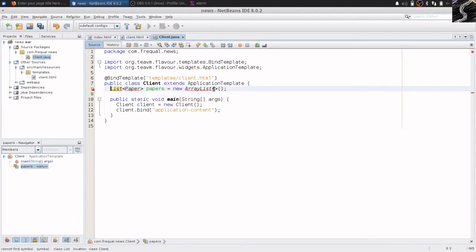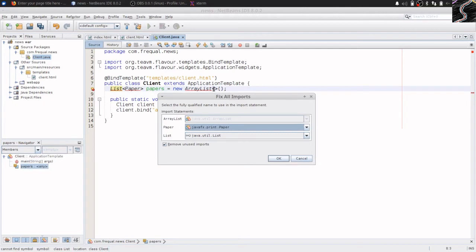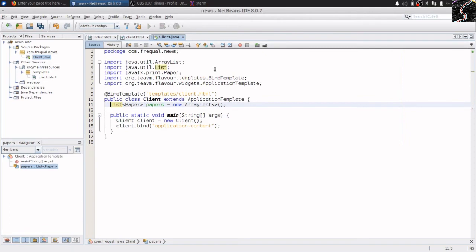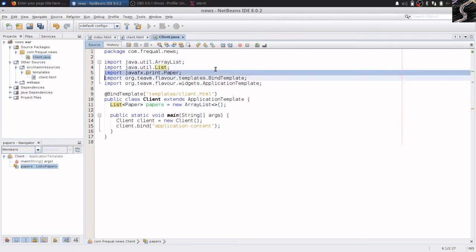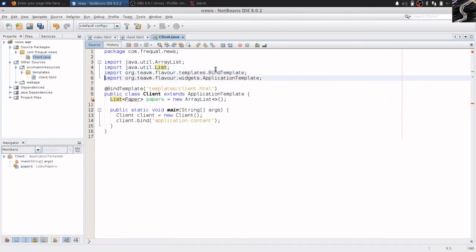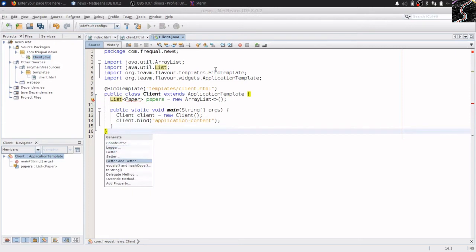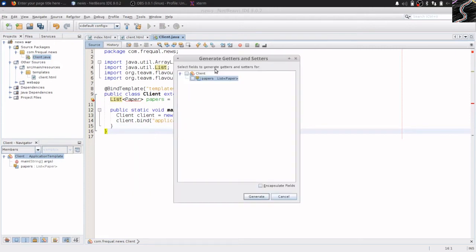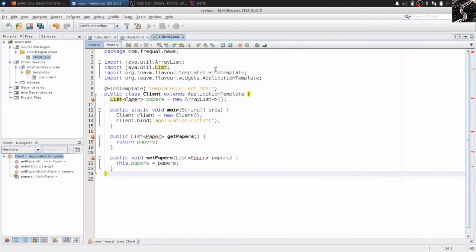And now we're going to fix the imports. Now let's not do the one for paper. Well, I guess we'll delete that afterwards. So we'll clean this up in a minute. We don't want JavaFX paper. We're going to make our own. And so we've got the variable papers, but we need the getters and setters so that TeaVM can find it. So we're going to use NetBeans code insert feature to insert the getters and setters.